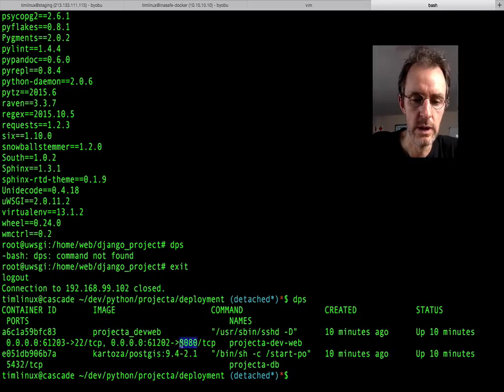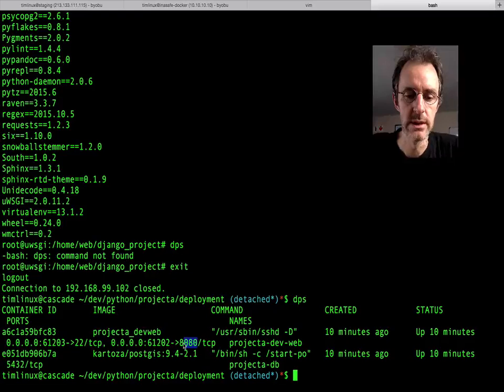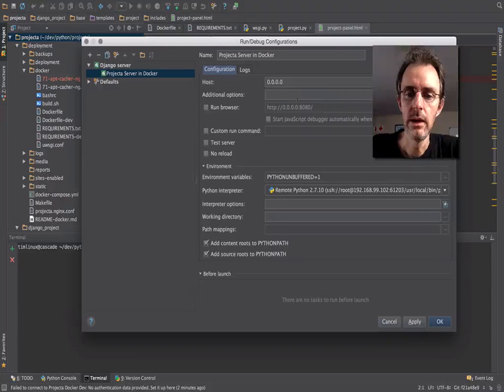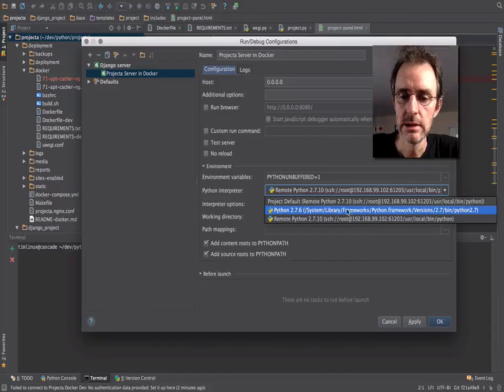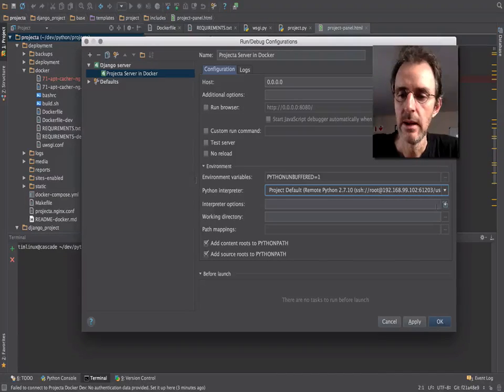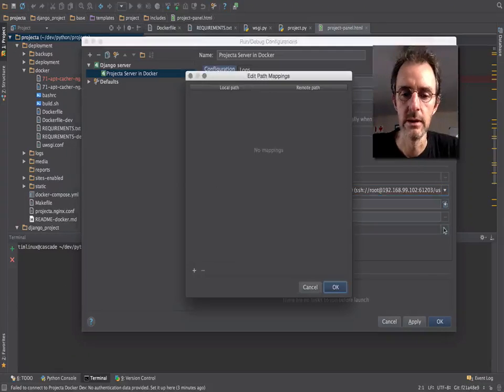here I've told it that we're going to be mapping port 8080 from inside the container to port 61202 inside of the Docker machine. And then you'll see there's another option here for mappings. We're going to go in there. I just want to show you what my Python interpreter is, that it is set to the SSH one.